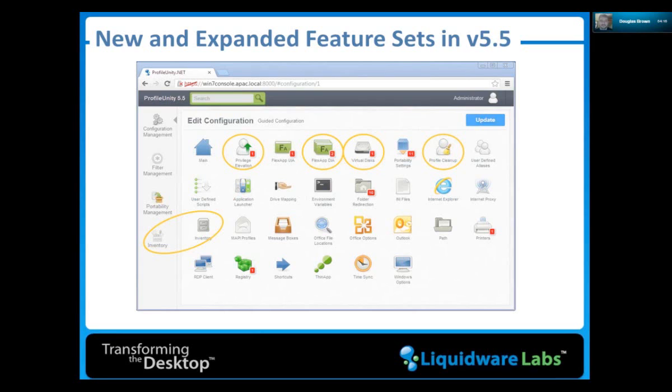In the graphical interface, by the way, you see all these little red numbers. That means there are configurations that exist under that. Little ease of use things like that are also new throughout the product, so it helps administrators at a glance know what to look for, what's in a configuration.